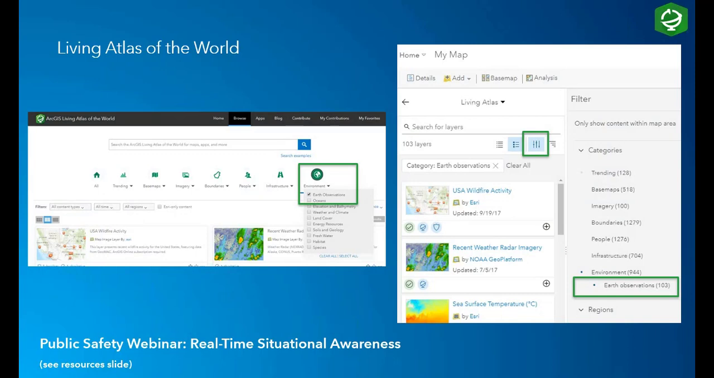Within the Living Atlas, whether you go to the web interface itself or just in the arcgis.com map viewer, you can filter down to specific things. Earth observations is a really good tool here, or a good classification. All of my items listed here are part of the Earth observations, just by going to this filter button and then narrowing it down to the items of interest.